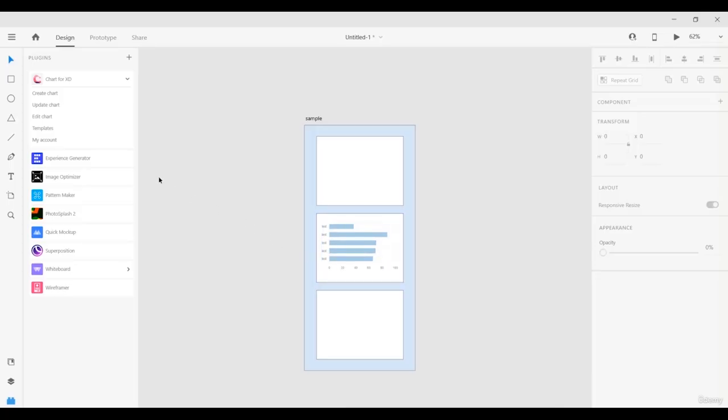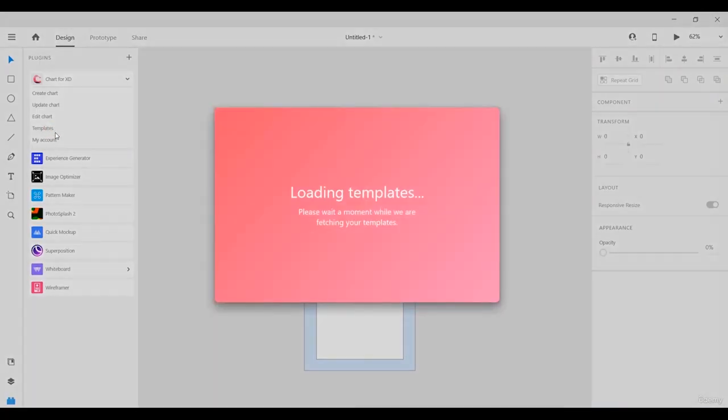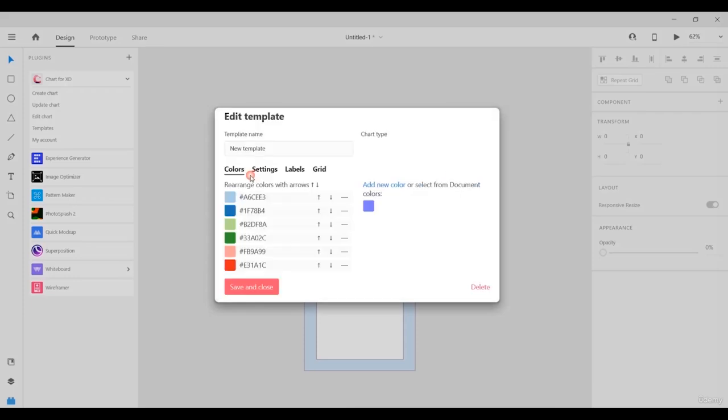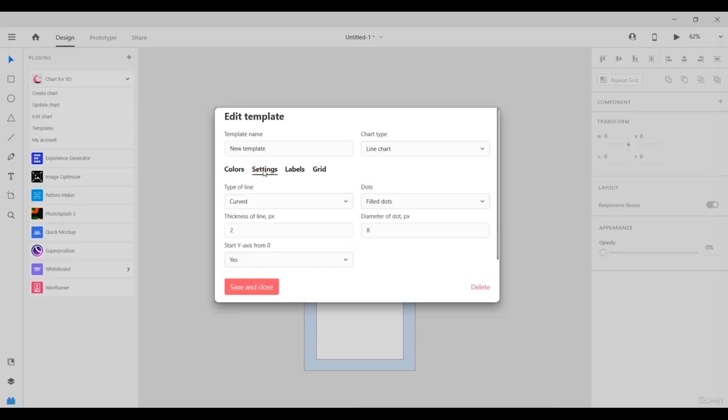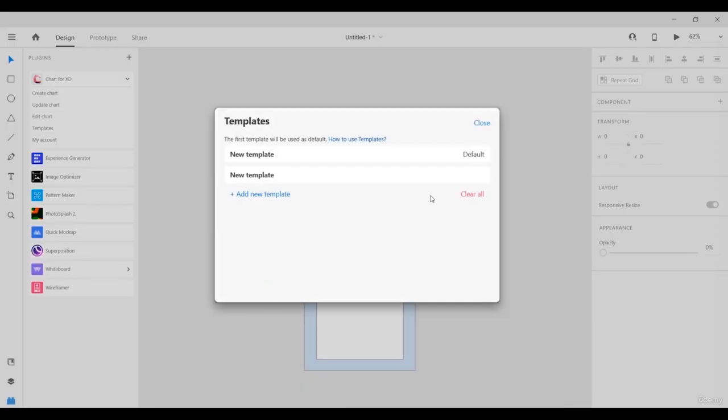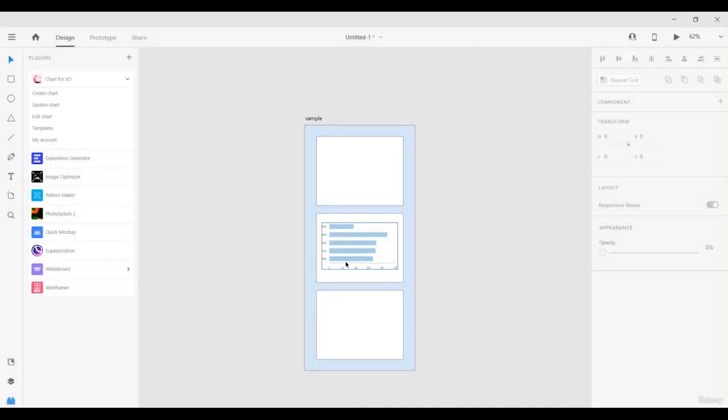As you can see, in the templates section, you can create various types of templates. For instance, after selecting New Template and opening Edit Template, you can adjust the color, settings, labels, the grid, or the chart type using the related sections. The chart will change accordingly after selecting Save and Close.